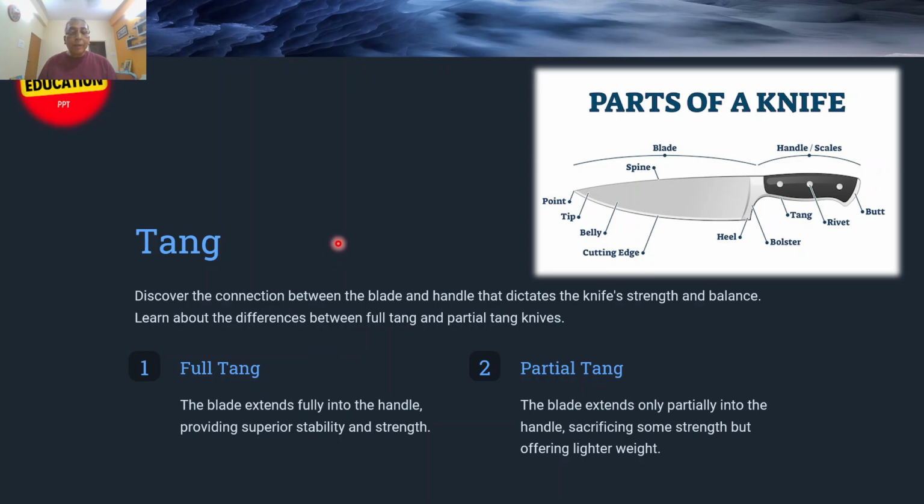This tang is basically the extended part of the knife which does not end here, but is extended either to the middle part of the handle or to the end of the handle. There are many knives where you'll see it at the end. You can see the end part of the knife ending there, the metal. That is basically giving the strength of the knife.